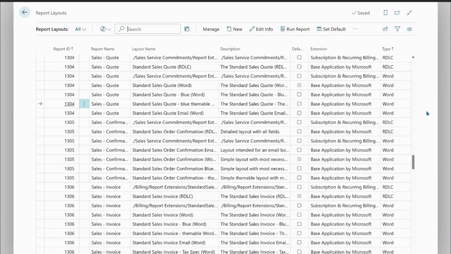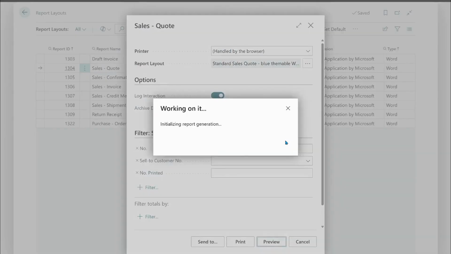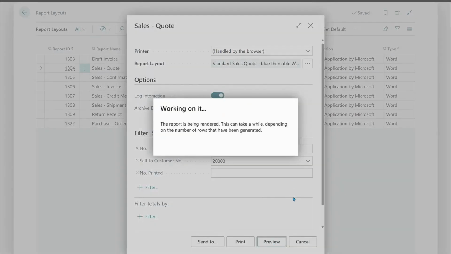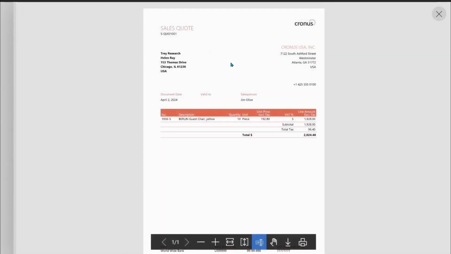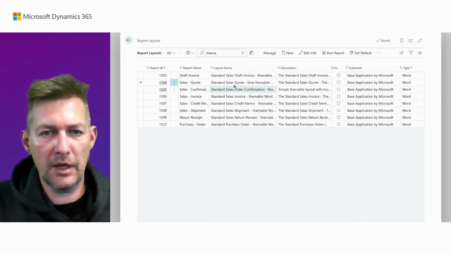So here I'm in Business Central, and I have opened the report layouts page. And if I search for Themeable layouts, you can see the layout names here with Themeable in the title all support Office themes. So let me pick the sales quote, and let's just run that for a sec here. Preview, oh, I need a filter, sell to customer tray, preview, and here we have the sales quote. It's nice and in this case red, but I don't want red, I want green. So how do I do that?